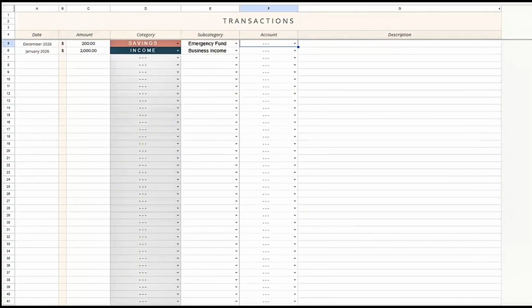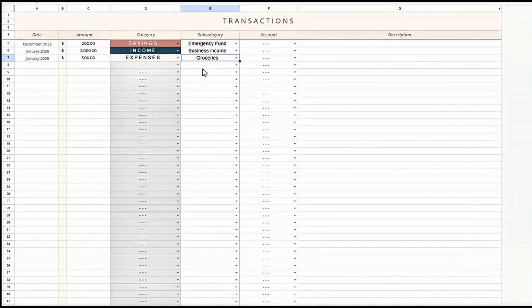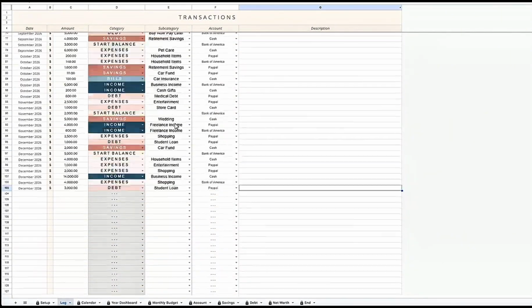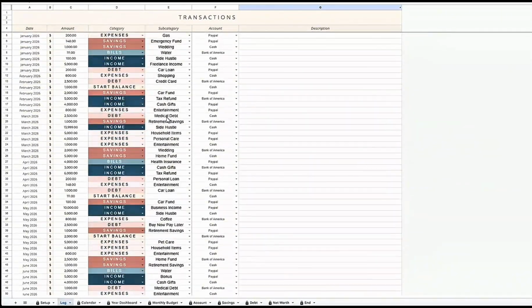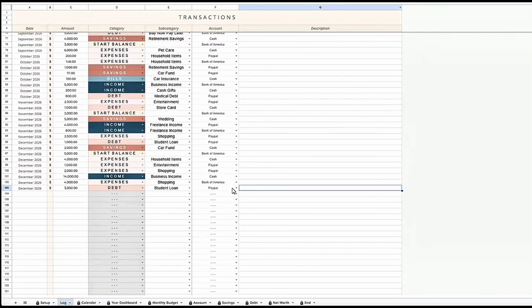Here's another example. If you spent $500 on groceries on January 5, enter the date, input the amount, select expenses as the category, choose groceries as the subcategory, and then select the account you use for the purchase. That's all there is to it. Remember, the log tab is the heart of your spreadsheet. To ensure your reports, budgets, and financial calculations remain accurate, make sure to record all transactions here.